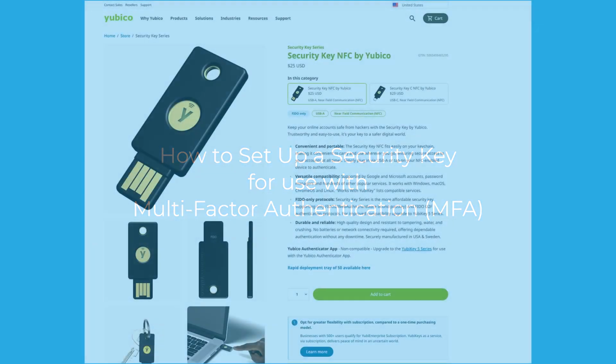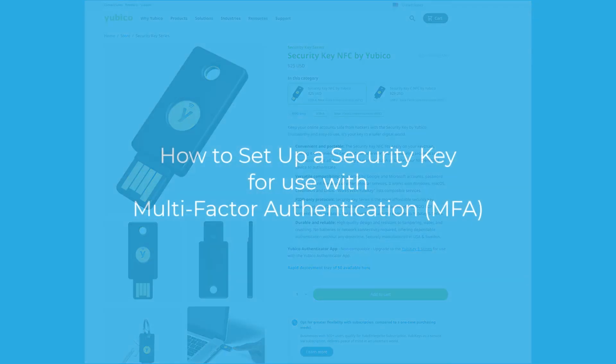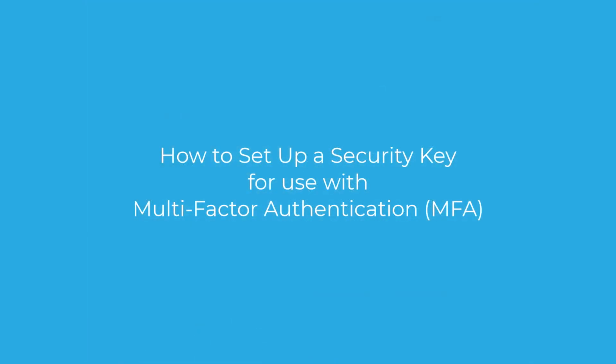Now, for this demonstration, I'll be using a YubiKey, a relatively popular and inexpensive security key. The process should be similar or the same for other brands or other models of security keys that you might choose, like the Google Titan, for example.